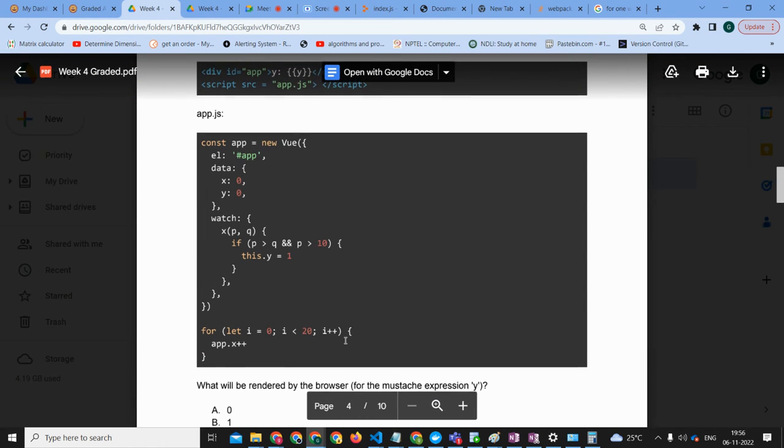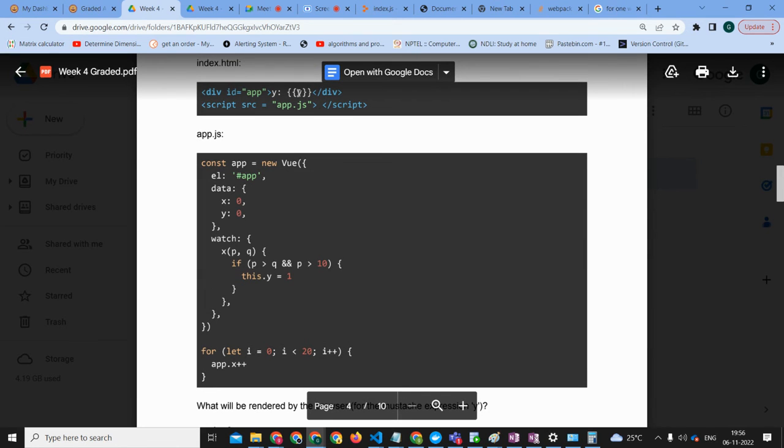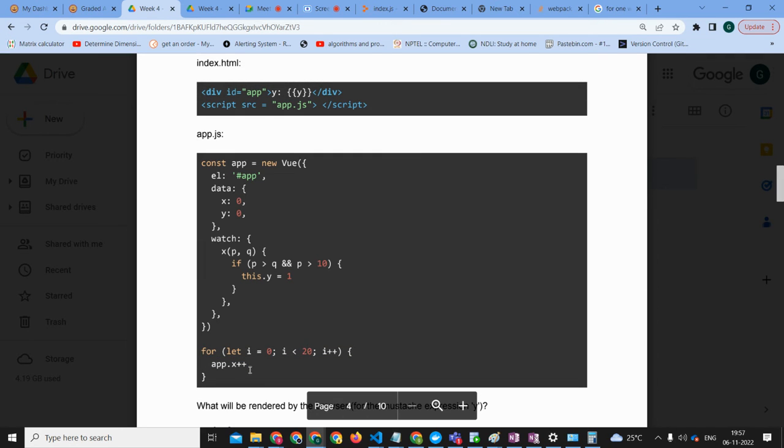I am explaining what it is actually doing. First of all, we will be in the loop only. The app is the app only. So first we will go to the loop, and i is equal to 0, and until i is less than 20, we will increase the value of x. Now app.x we will increase every time. So this watch function will automatically come into action as we are increasing the value of x. Whenever the x value is changing, the watcher will come into action.